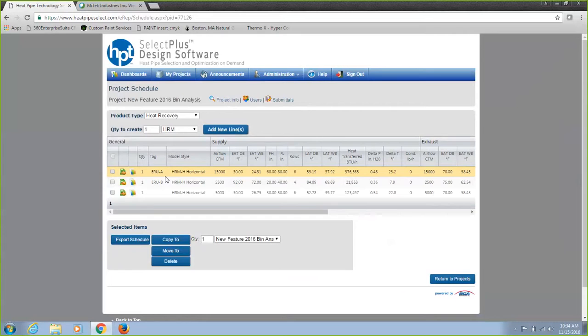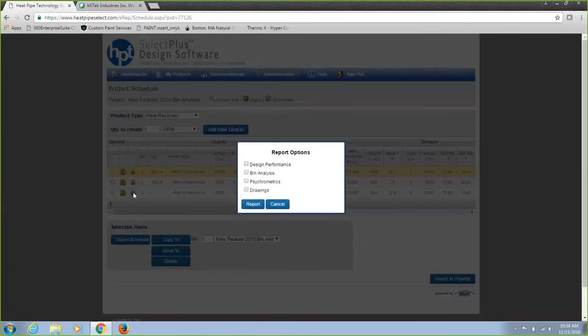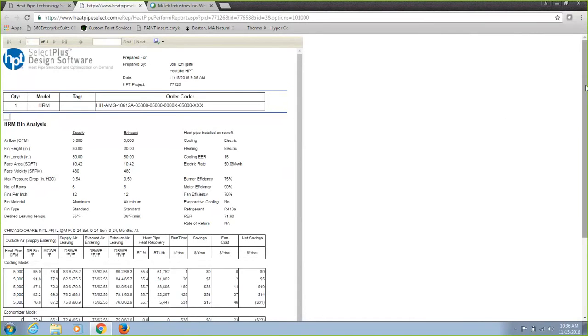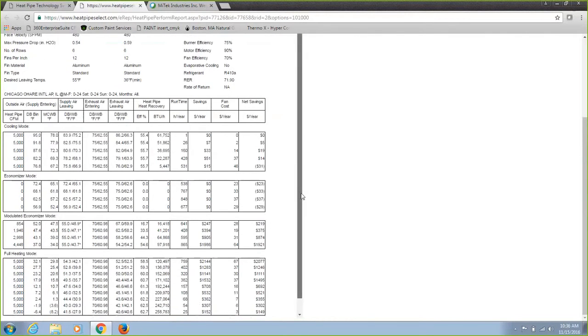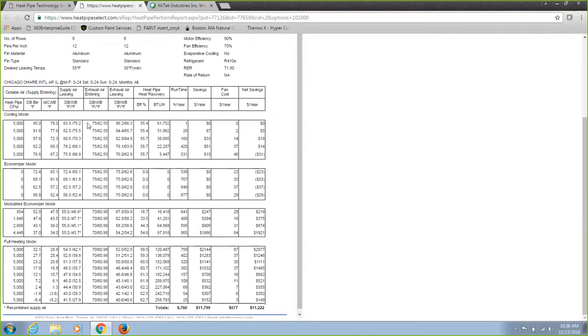And then if you want to see the results, what we actually do is either do a submittal, or I'm going to do a report because I'm just interested in that single line item. And I'll do bin analysis, report. And as you can see, we have the 2 separate exhaust temps within one selection.